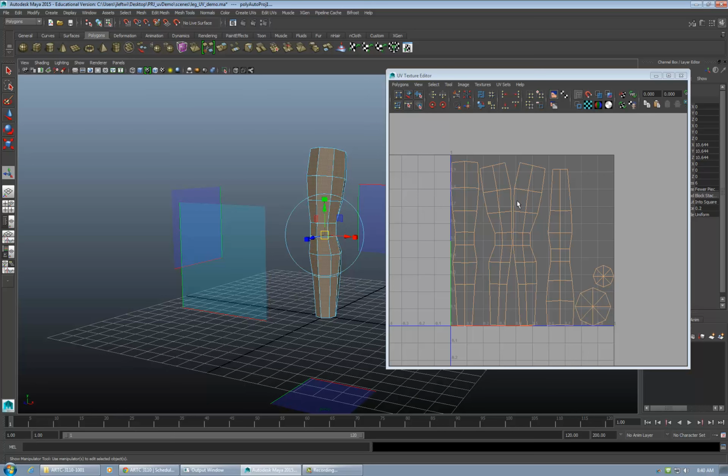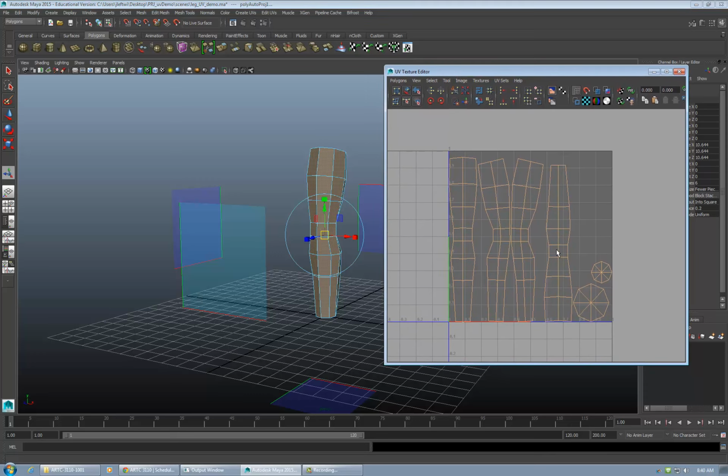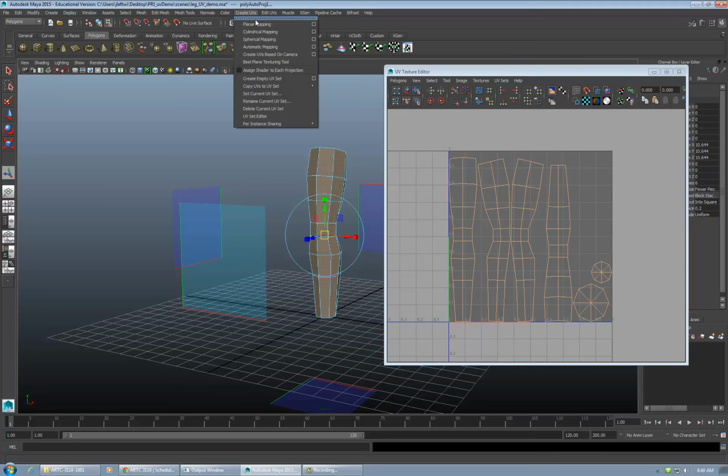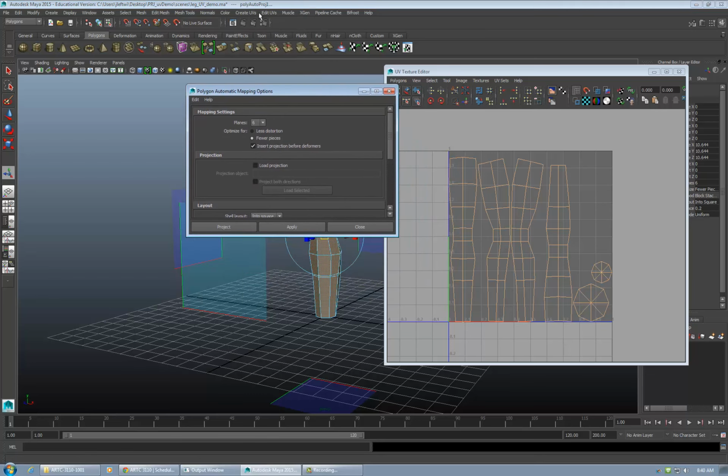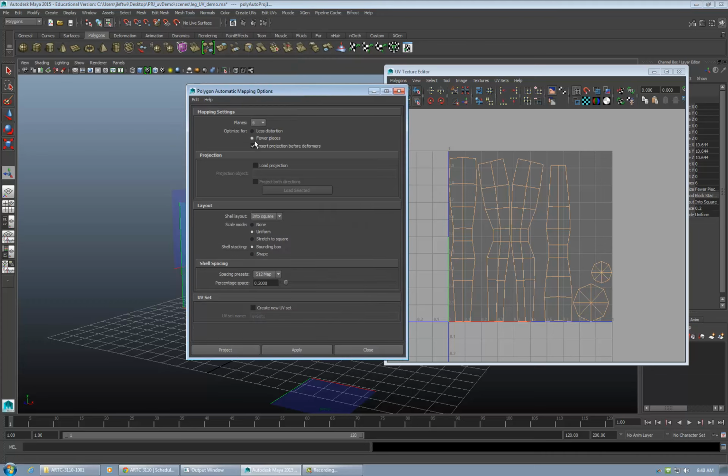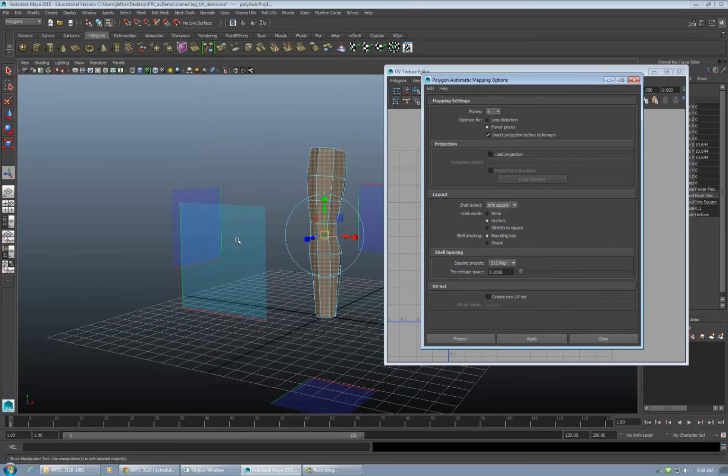All right, so we've got too many seams. So what do we do to fix that? Well, let's look at our other mapping options. So we know what automatic does is it kind of says, Maya, figure out what you're going to do. Give me a map. It's kind of the one-button solution. You can change some aspects of automatic mapping. If we go into, I'm just going to create UVs and then the options box for automatic mapping. Right, we can change the number of planes that Maya is using to make this stuff. We can try to optimize it for less distortion or fewer pieces.